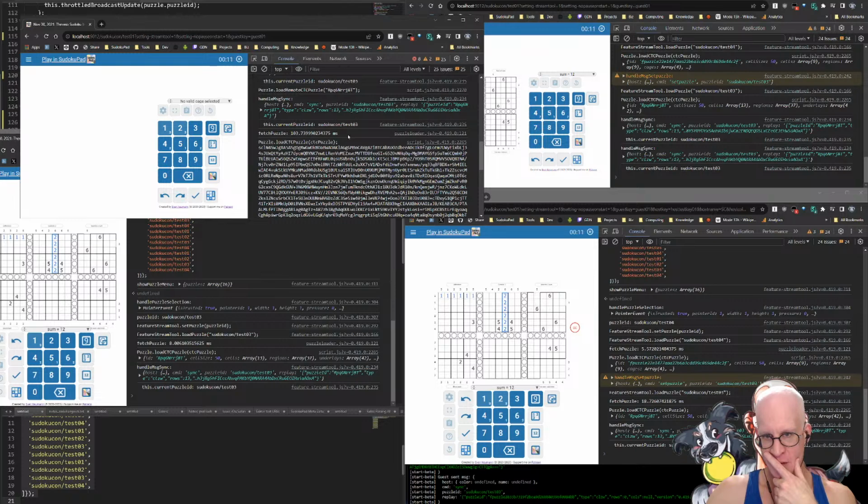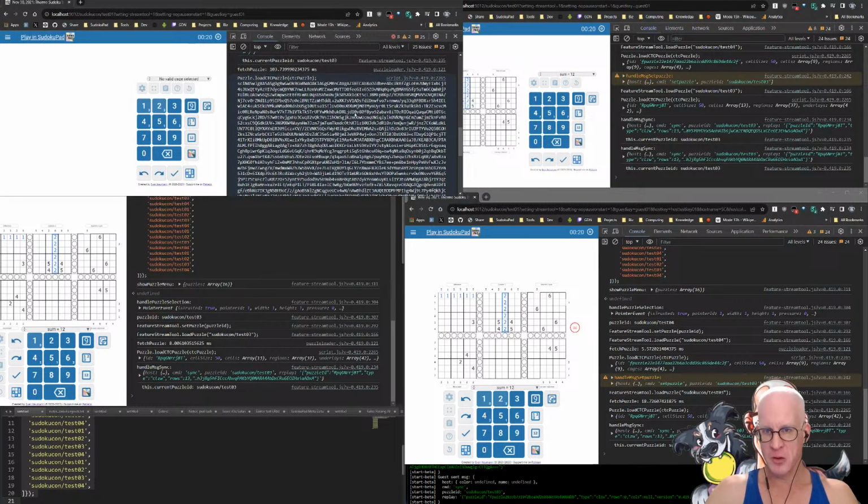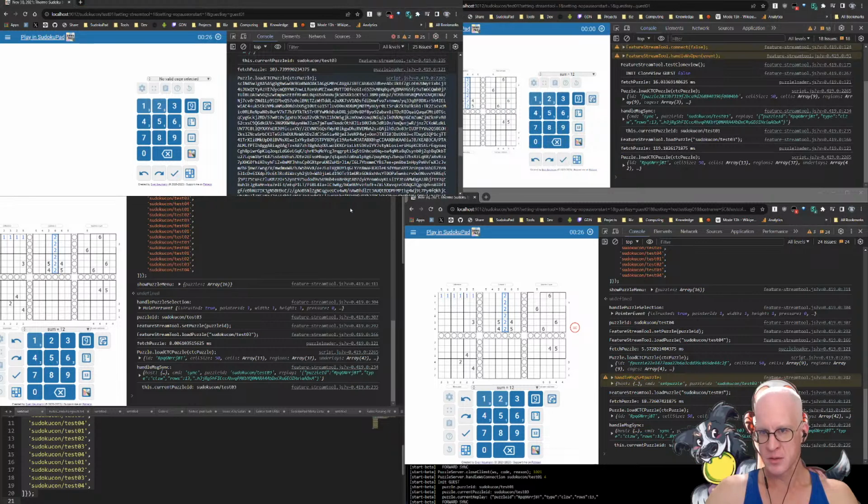And then it tries to load it, and it fails. Why? Why can't it just load the puzzle? I'm hoping this is not some sort of timing issue. I'm going to refresh this one so I can get this error state. Yeah, I wonder if it's a timing issue.